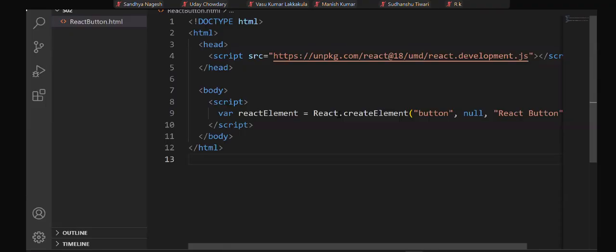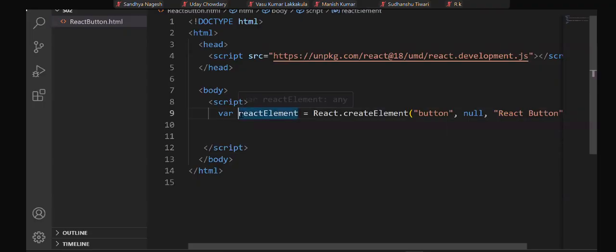So to create a React element, we have to use React, a predefined object coming from this file. In that object, there is a function called createElement. Just call that function. That function will take 3 arguments. The first argument is the tag name. Second argument is null. Third argument is what content you want to show in between opening and closing tag, nothing but children you have to pass. Now it will create a React element. And we are creating a button. So I will say it is a button React element.